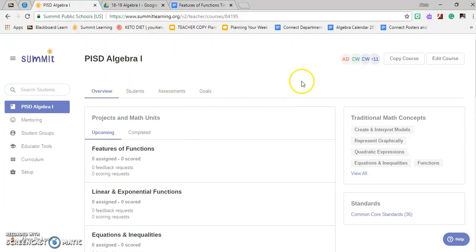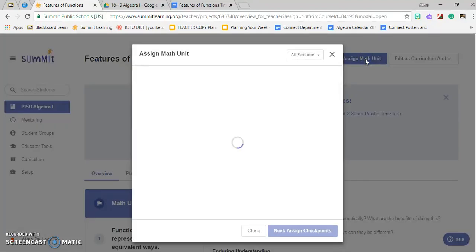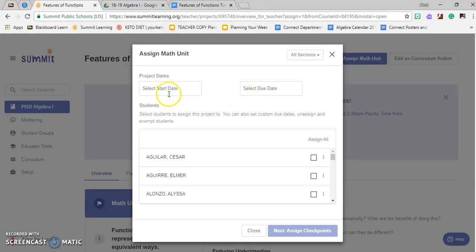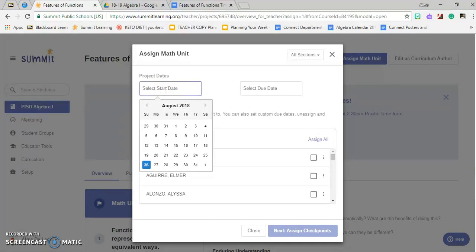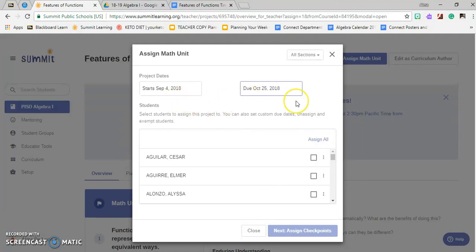So I have the platform open in my Algebra 1 curriculum, and I'm going to click on my first concept unit, Features of Functions. When you assign a concept unit, the first thing you want to do is click Assign Math Unit, and start by creating a start date and a due date. I'm going to say I want this to start on September the 4th and be due by October the 25th.